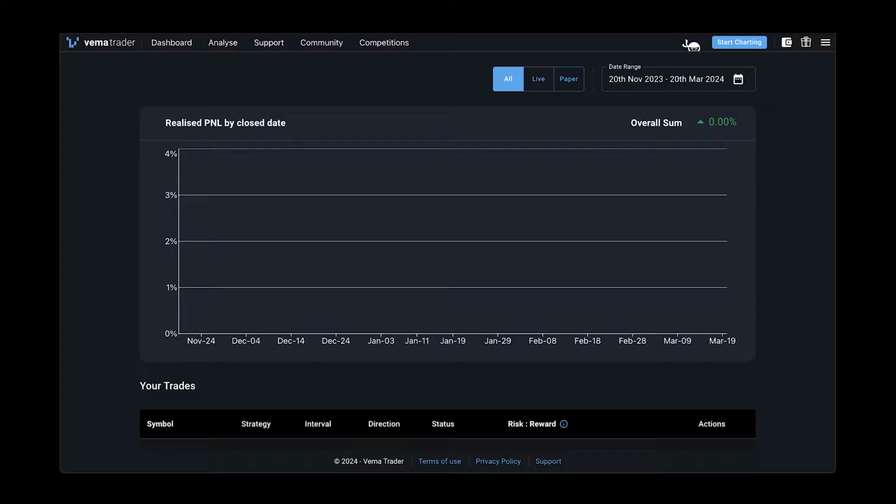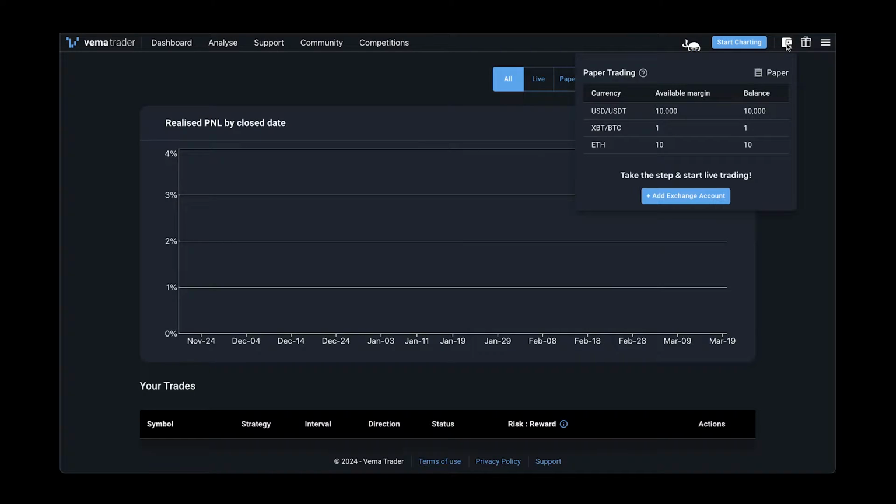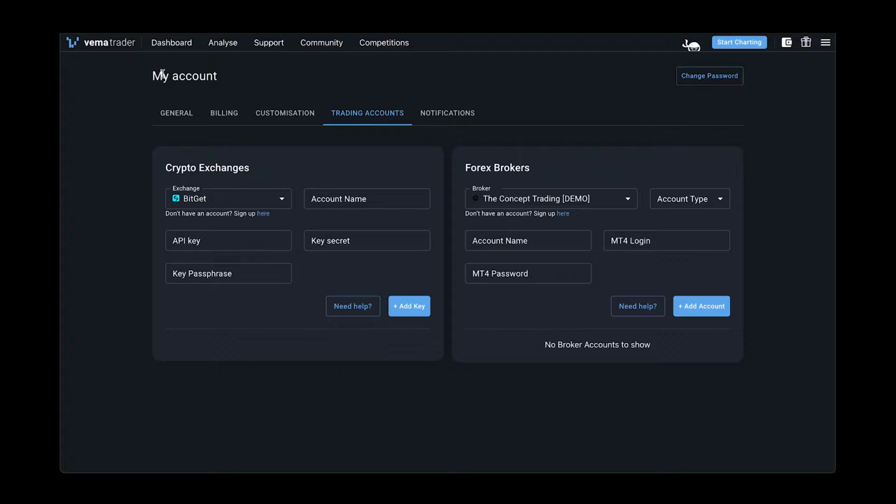I'm here in VEMA Trader on the dashboard on a brand new account. If I come to the top right-hand corner and go to the wallet icon, you can see I have no other exchange account connected. If you've got an existing account connected for another exchange, perfectly fine, no troubles whatsoever. I'm going to move my mouse down to the Add Exchange Account button. Click on that. That's going to take me straight to the My Account Trading Account section. Make sure your exchange is set to Bitget. And now let's switch over to Bitget to generate an API key and a secret.